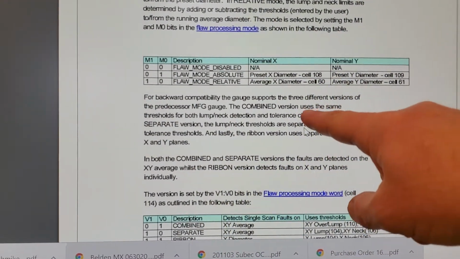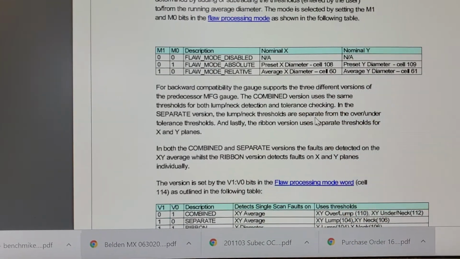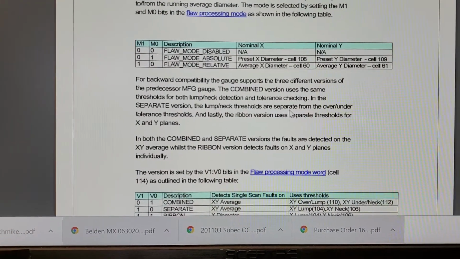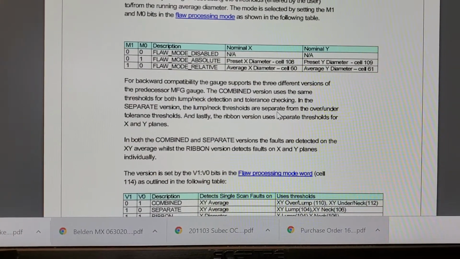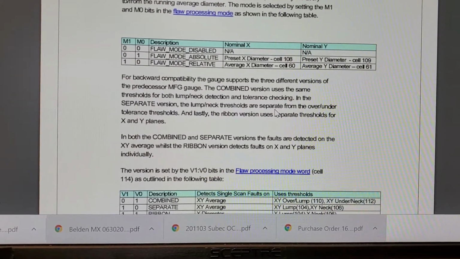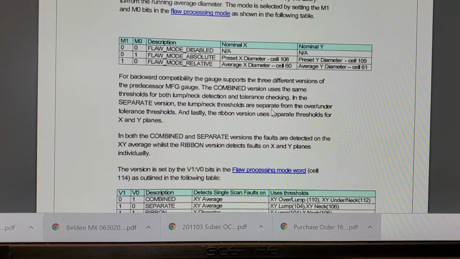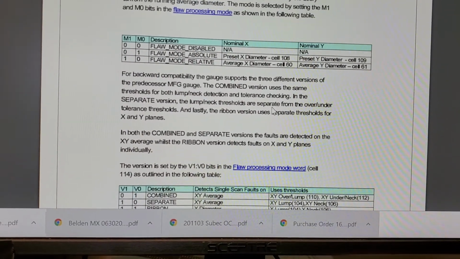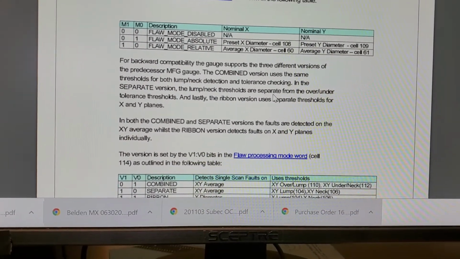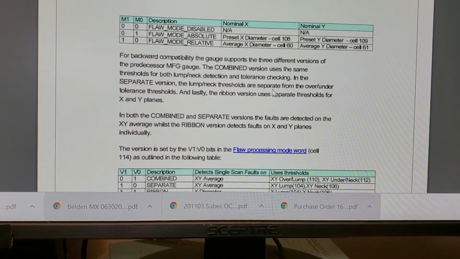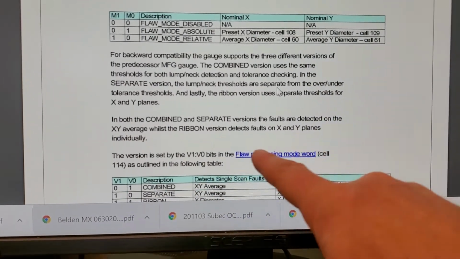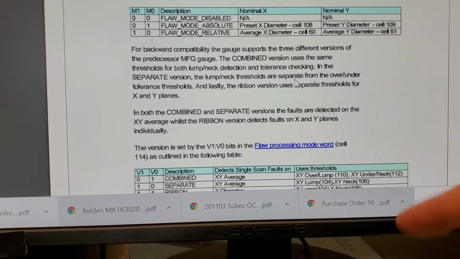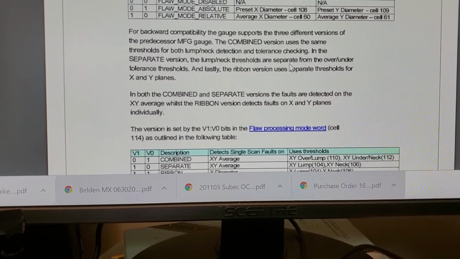So there's also the combined and the separate version. We can use the same combined tolerances that are for the tolerance checking, or separate if we want to separate out the lump and neck thresholds and make them different than the over-under tolerance thresholds. And then lastly we have the mode which will look at every axis individually. So look at the X and Y plane, or the 4 axes, each one individually.